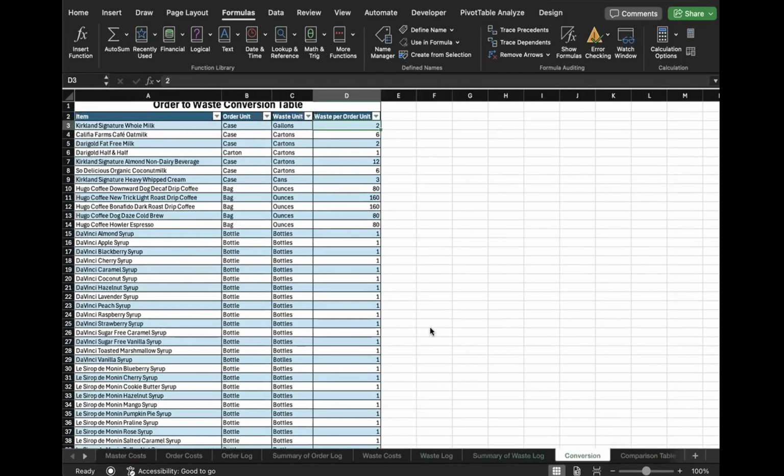Next is the conversion table. This table defines how ordering units connect to waste units. It tells the spreadsheet things like 1 case of milk is equal to 2 gallons, as I mentioned earlier. As you can see here, case, gallons, 2. Or also 1 case of turkey comes with 2 packages and 80 slices total.